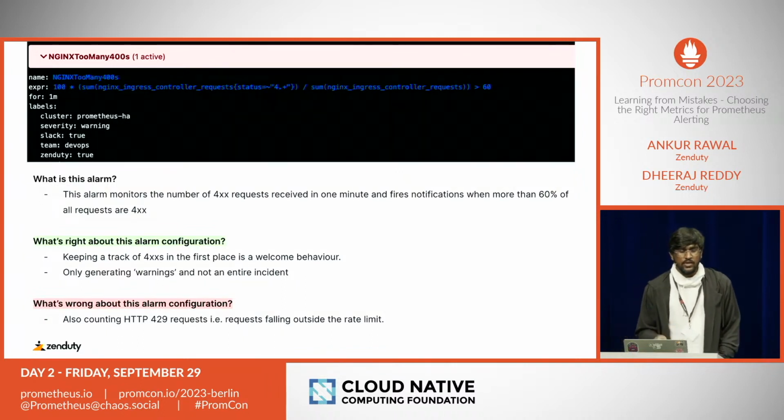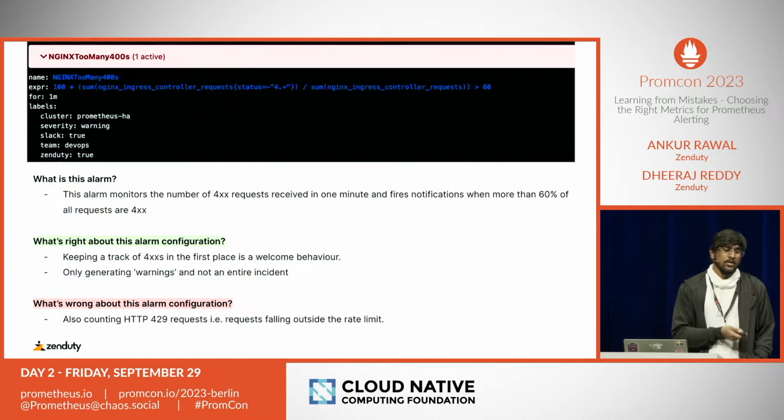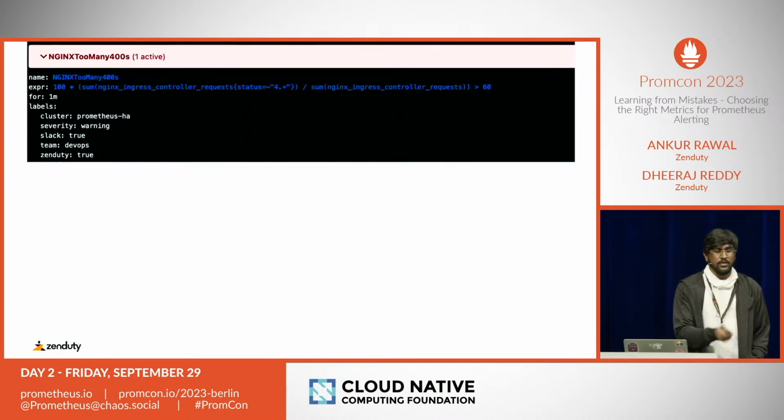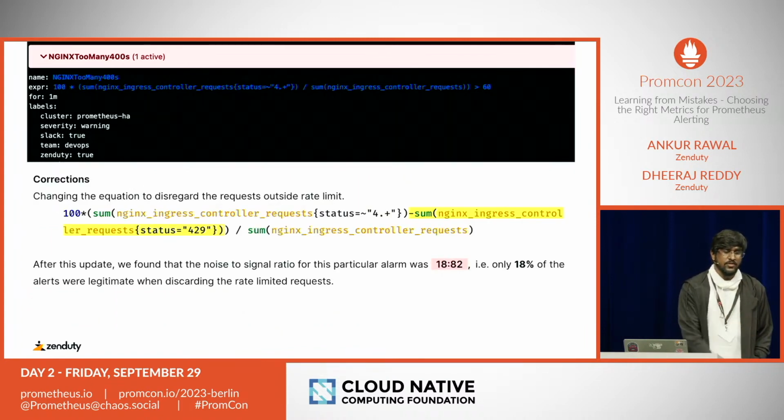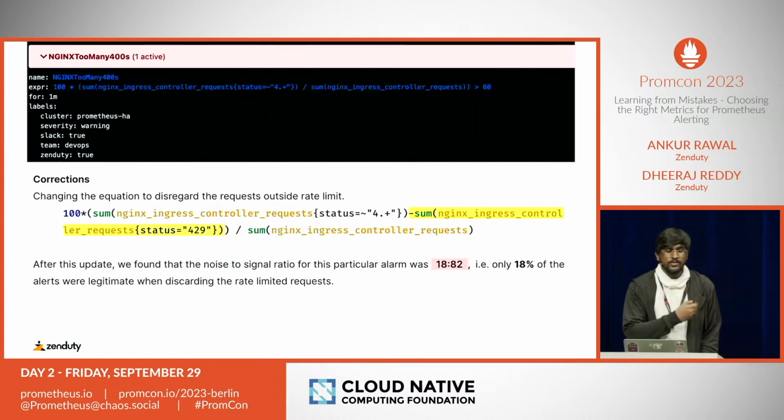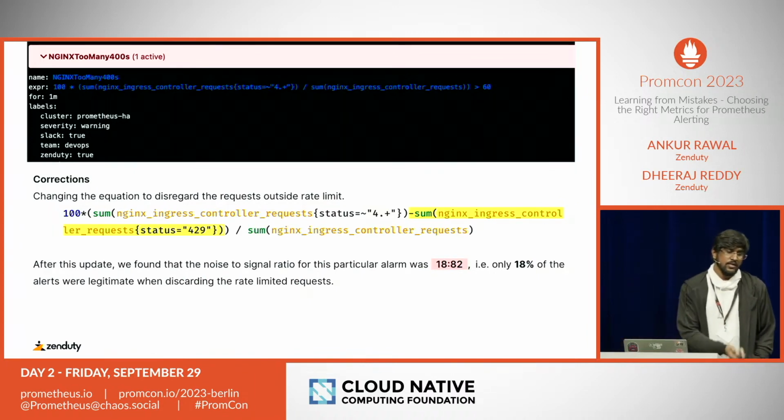So you usually tend to see so many 429s. If you have configured your 429s along with the 4xx, then you might see this alarm too often. The correction would be changing the equation where you exclude the 429s from your 4xx. By doing this, in our infra, we have reduced the noise by around 82%, where we can only cater to the 18% of the warning alerts due to this 4xx.